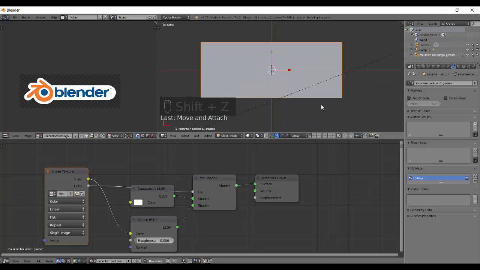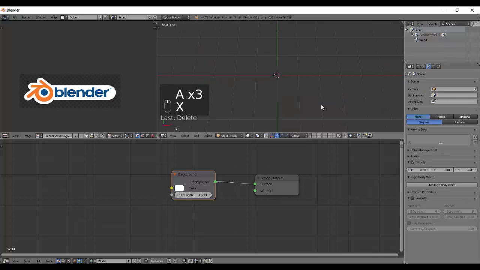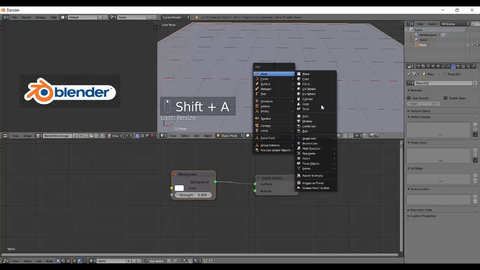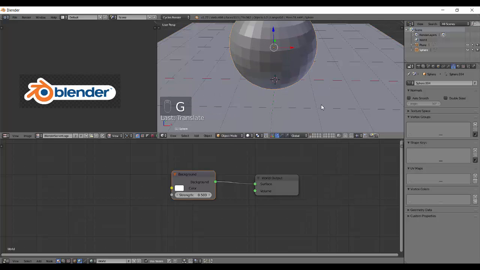Now let's move on to the world setting over here, and let's play with the environment texture. Let's do a small scene setup. I'll just add in a UV sphere to show what is actually happening.